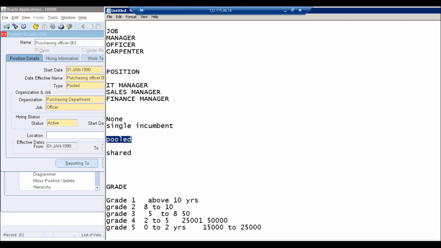So likewise, this is what pooled jobs are. Even they don't know which employee the work will come to. That is called pooled jobs.